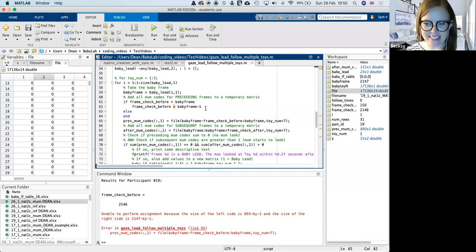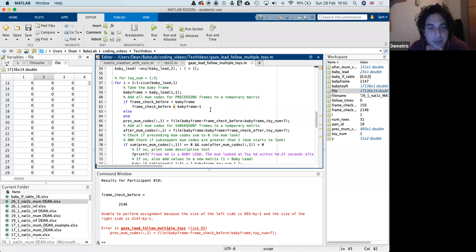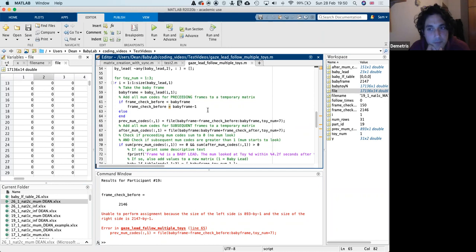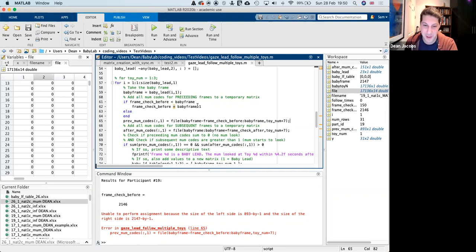We recorded everything, so we'll watch it back. We went through Demetri's code, and he's just trying to help me solve an issue here. Dean, do you get why I said -1? Yeah, I do, because otherwise it would go to 0. Exactly. So why am I getting an error? Unable to perform something because the size of the left is 93 and the size of the right is the original 2147.